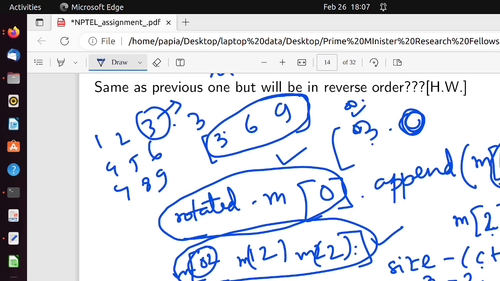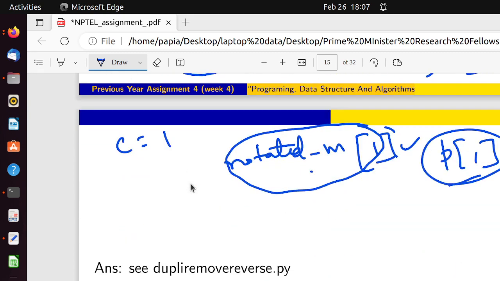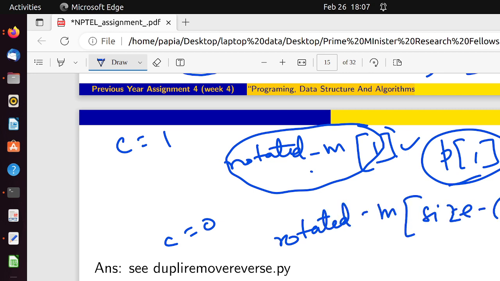And if I have C equals 0, then rotated M size minus C plus 1. So what will be the value? 3 minus 0 plus 1 is 2 in index terms. That means rotated M2. What is the meaning of that? I am just putting all the values in the third row.